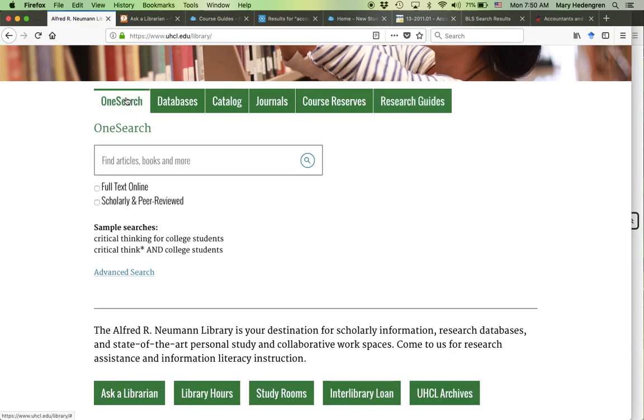Now, let's get to researching. You can find a lot by using this one search feature. This is a little bit like your search bar on Google or Yahoo or something like that. You can just put in search terms that you would in any of those. So say you wanted to see how accountants write.